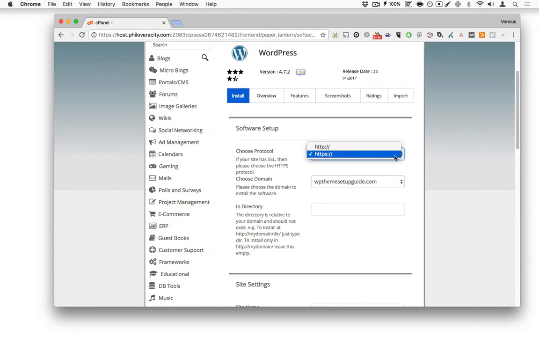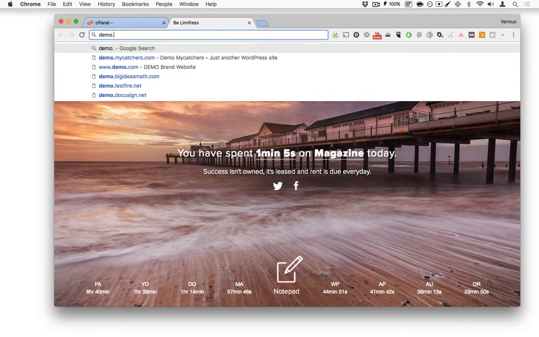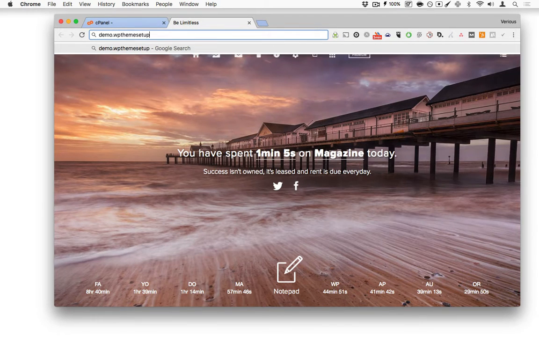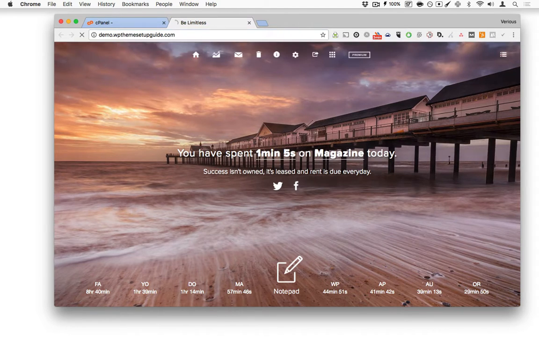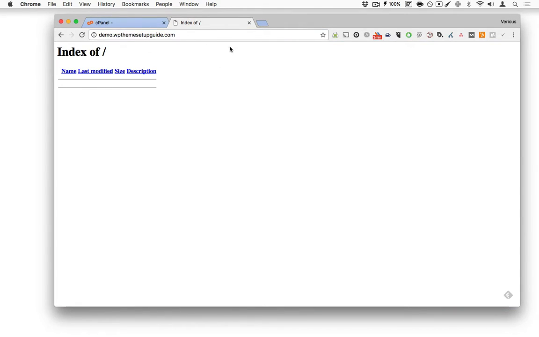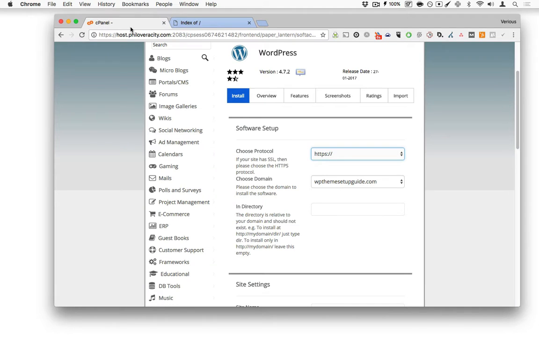So I'm going to install this on the actual subdomain that I created for demo.wpthemesetupguide.com. This is just a blank directory on my server. WP Theme Setup Guide is the domain name that I have for this tutorial and for the actual classes. And I can choose right here. It says choose the domain, and I see 3 domains, one with an IP on it, but then I see the subdomain right here.